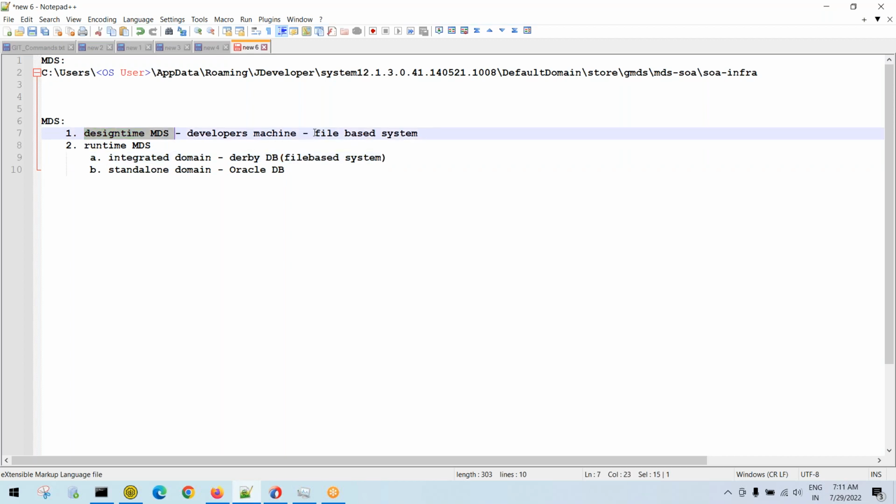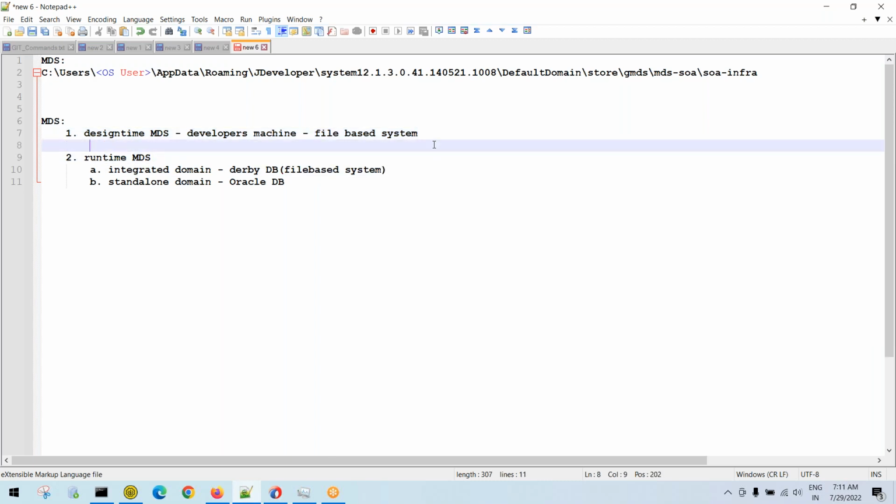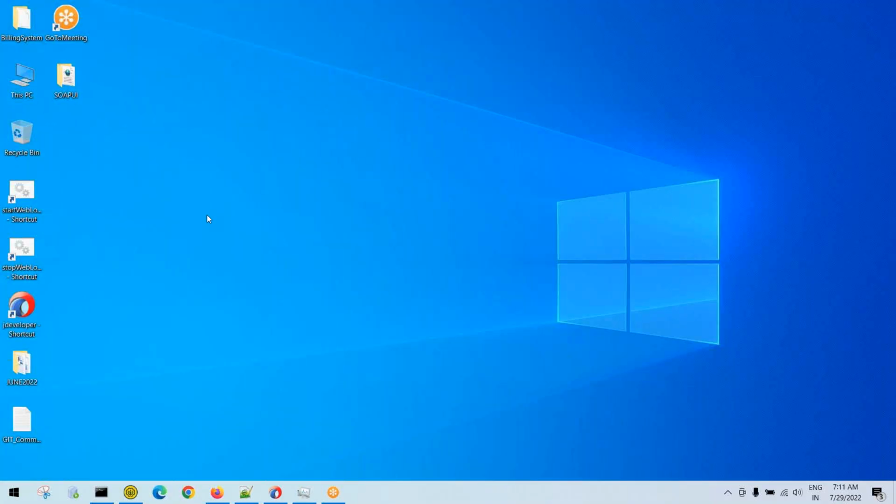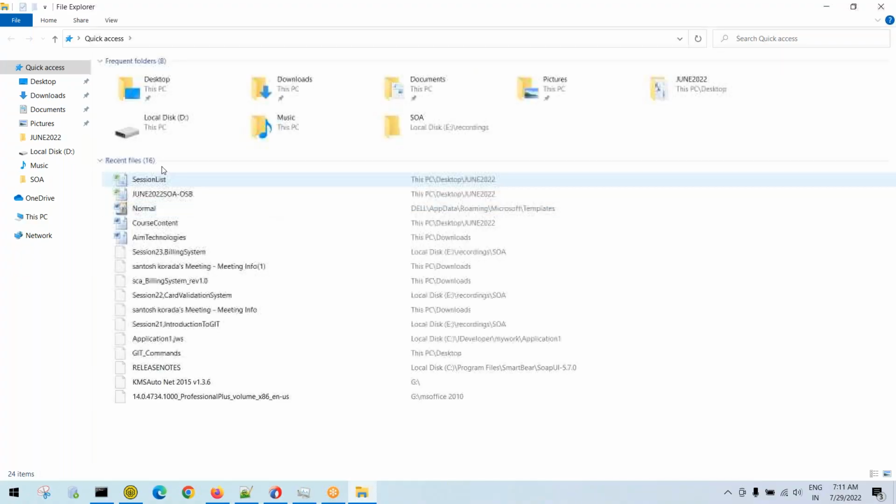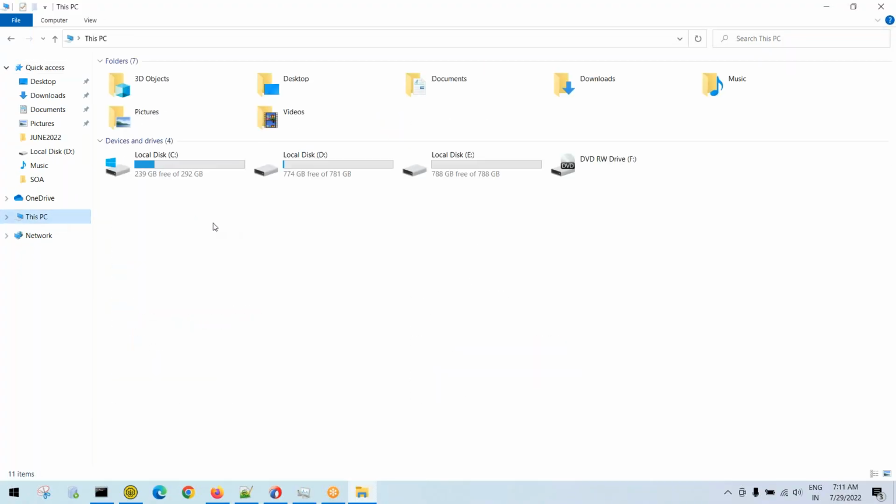Design time MDS, as I told you, is a file-based system and it is configured on the developer machine. The file-based system starts with a folder called apps, just one folder. Apps is the name of the folder. You can configure this folder anywhere in your machine. You can configure an apps folder on your desktop, on your C drive, D drive, anywhere in your machine.